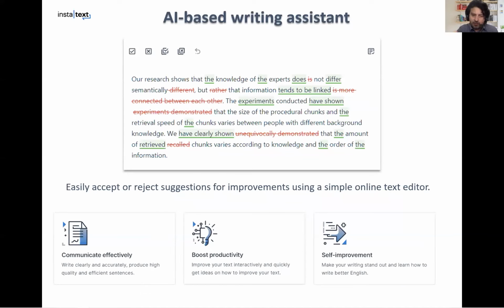So here I would like to draw your attention to the second and the third row. "It's more connected between each other." This is typical non-native speakers' English. And InstaText would change this to "is strongly interconnected," or in this particular case, "tends to be linked." And this is exactly this kind of idea that we don't usually get at the time of writing.